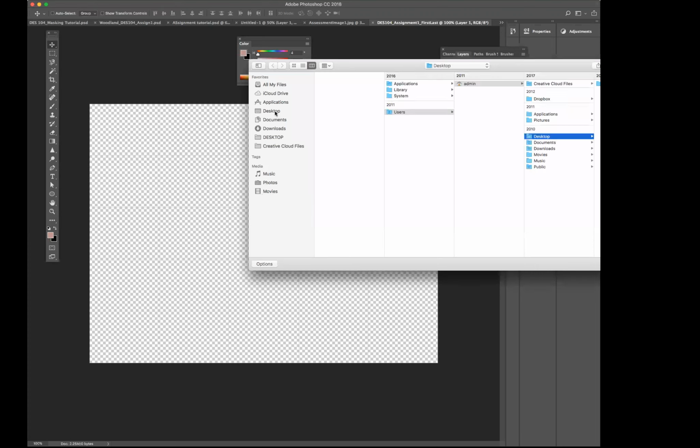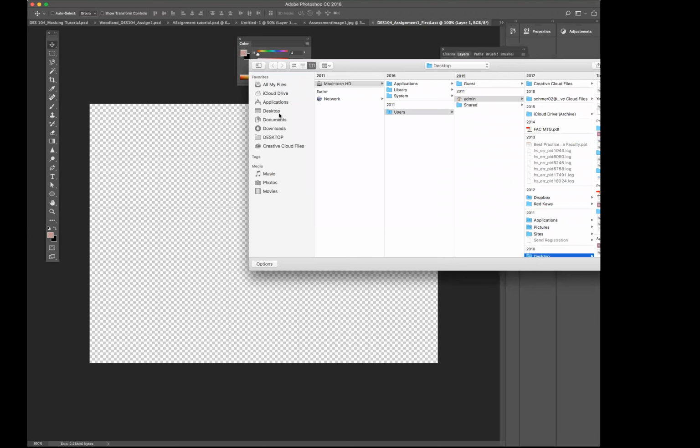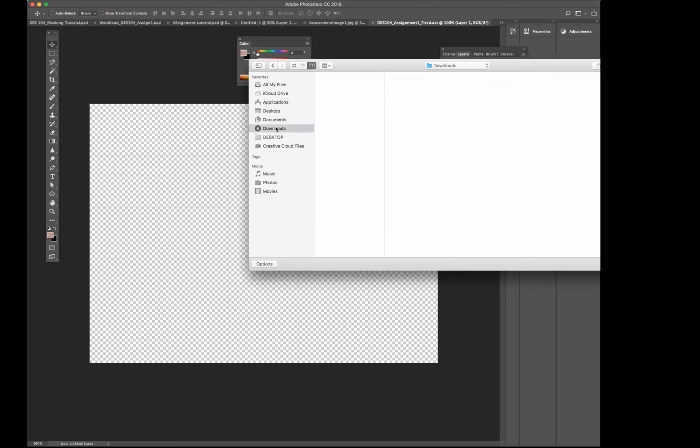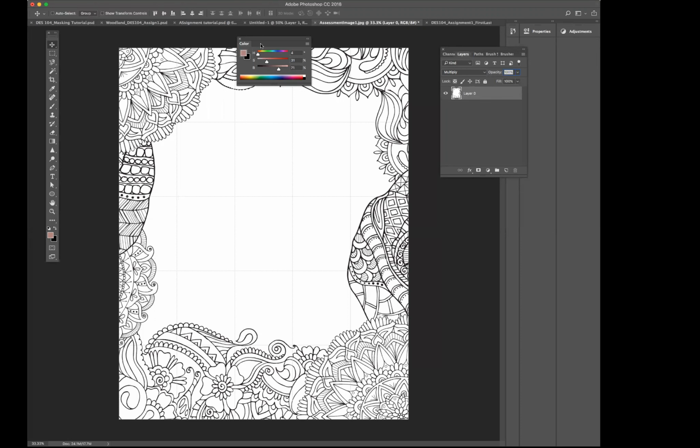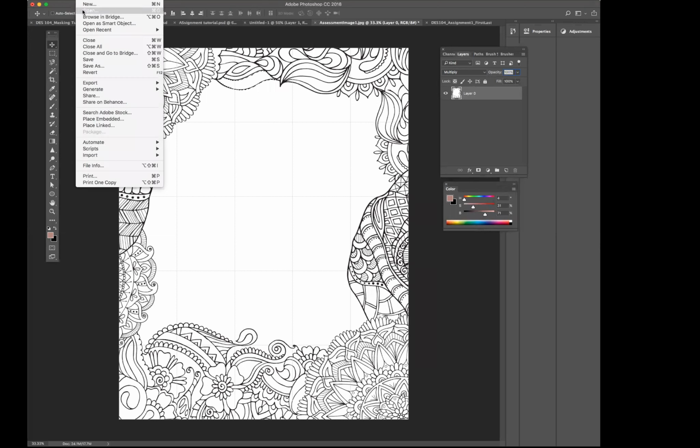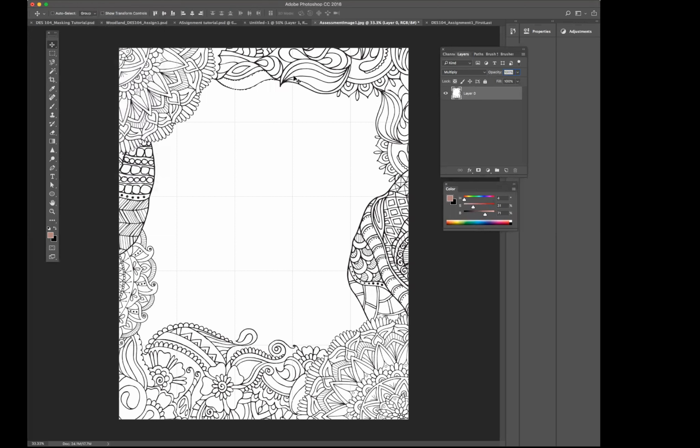Here we go. And once it opens up, you'll just find wherever you saved that picture that you're looking for. So in this case, I'm just going to open the Assessment 1 image that I downloaded earlier, and it will open it up for me. Okay? So to open an existing image, you go to File, Open. You can also hit Command O or Control O if you're on a PC. Command O if you're on a Mac.